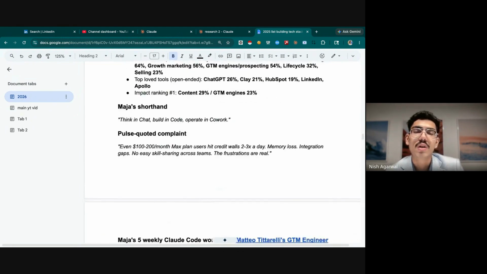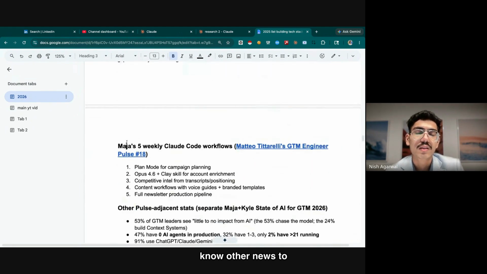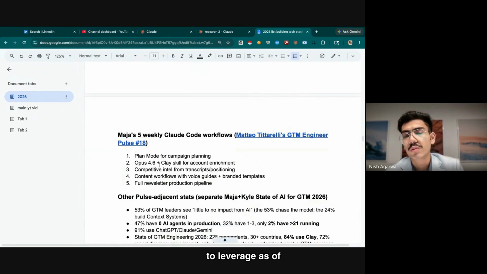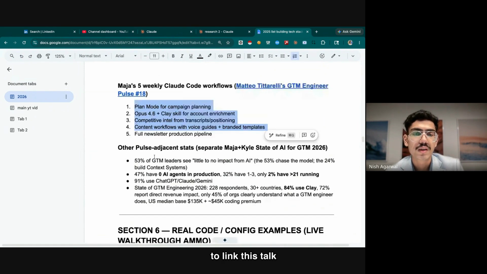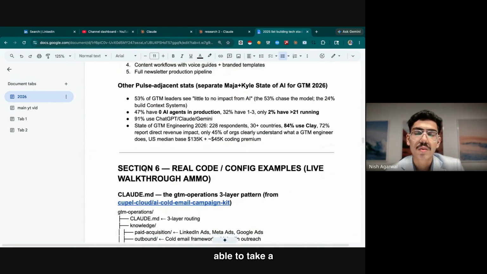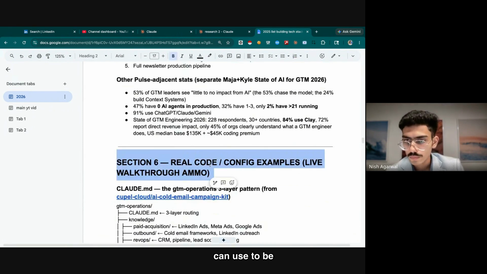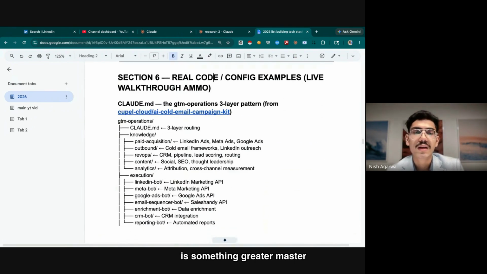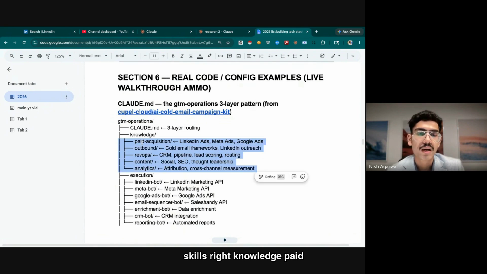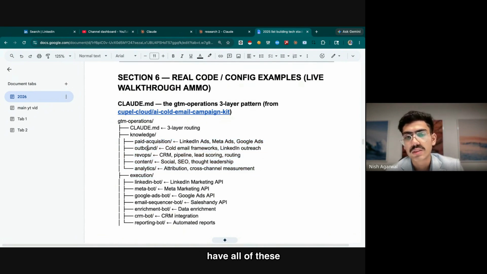The same is what people saw and told in their other newsletters, as you're able to leverage as of right now. I'll link this talk down below in the description, so you'll be able to take a look and read all of these linked articles, right? The real code and config that you can use to build is something like creating a master campaign of GTM operations, where we have knowledge and all of our major important skills, right? Knowledge, paid acquisition, outbound. You can have all of these skills here, and then Claude Code will be able to leverage the necessary skills to perform in a certain way.